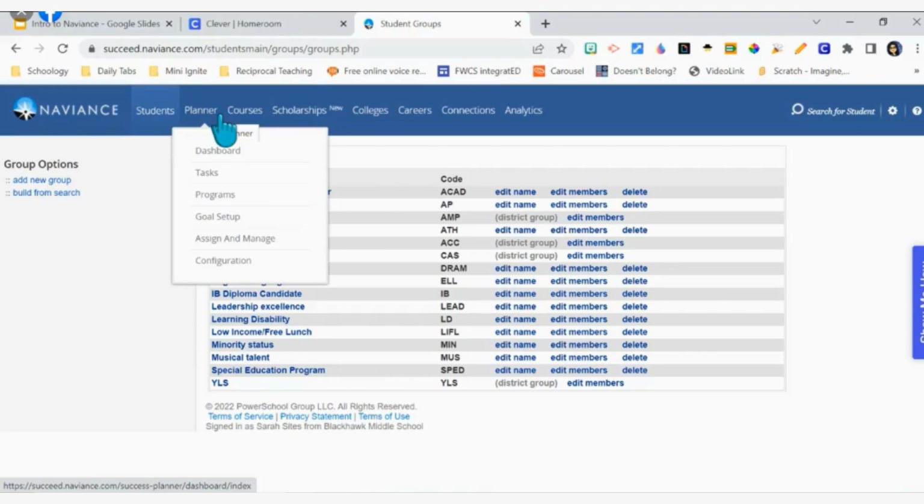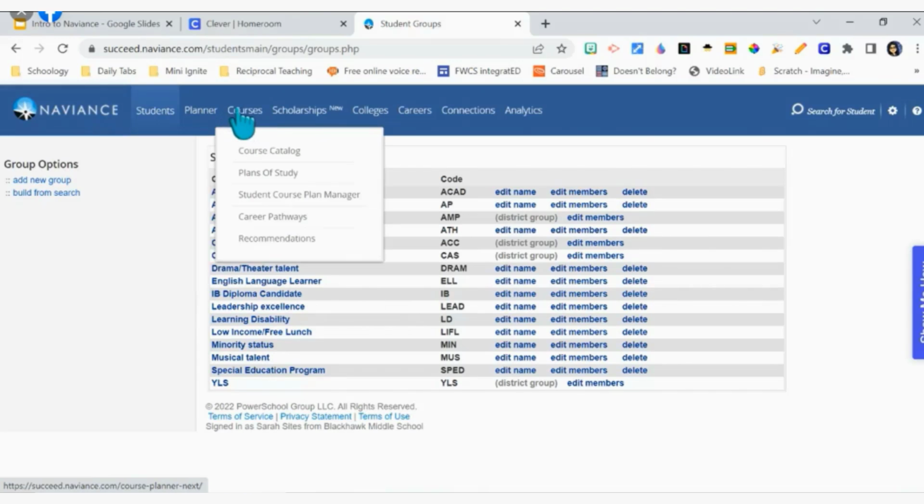There's also a goal area, and there's goals for each grade that students can set, and they can also set their own goals outside the ones that we have set as well. Then here's that courses tab. I went over this briefly earlier. This is still under construction. This is where those graduation pathways will be, where they select their courses.